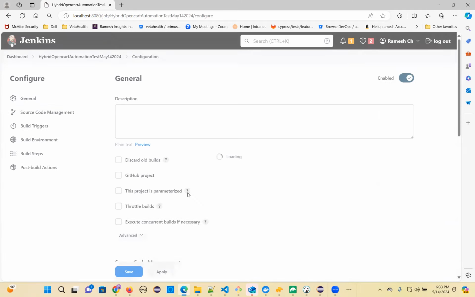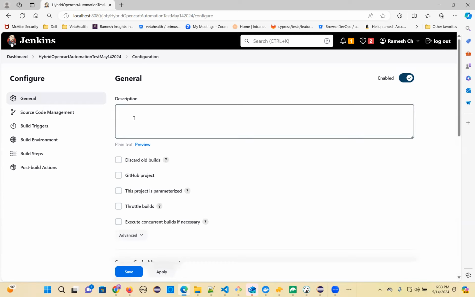Then it will go to a lot of steps. We can configure those steps, and you have to create some builds and install some plugins. I'll show you those plugins also, but first create this. So this job is used to run the open cart automation end-to-end test cases.